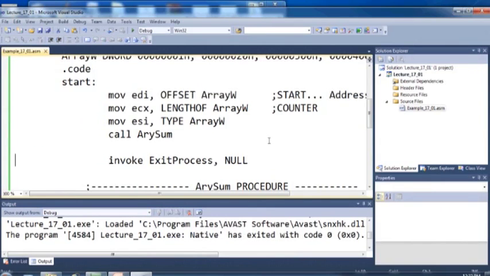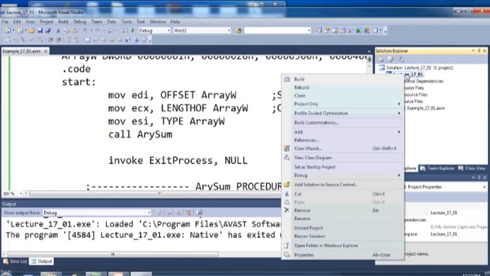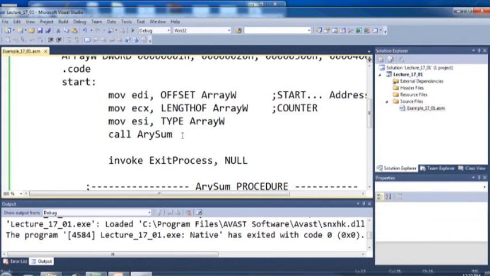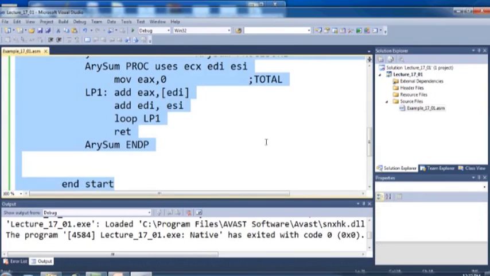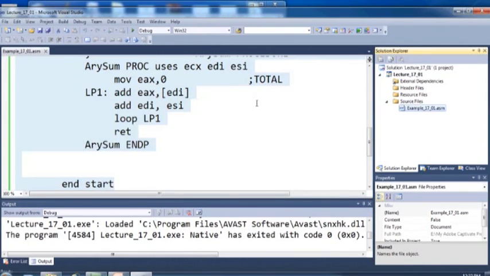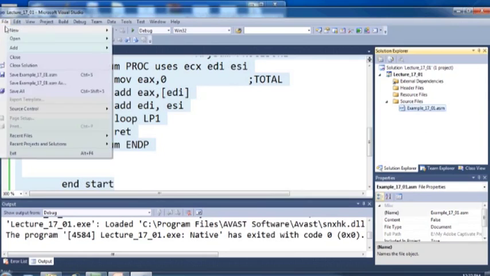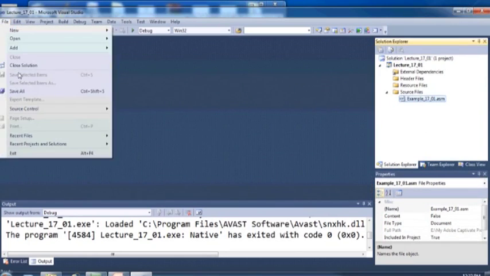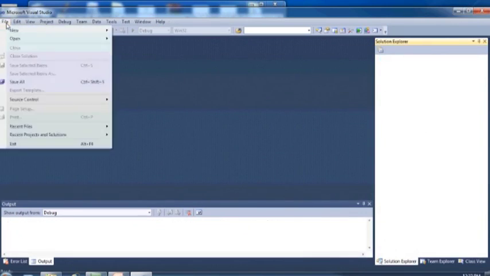Okay, now we are going to move towards another example about nested procedure calls. For example, I want to copy this one, and I want to close this project, close the solution, and create a new project.